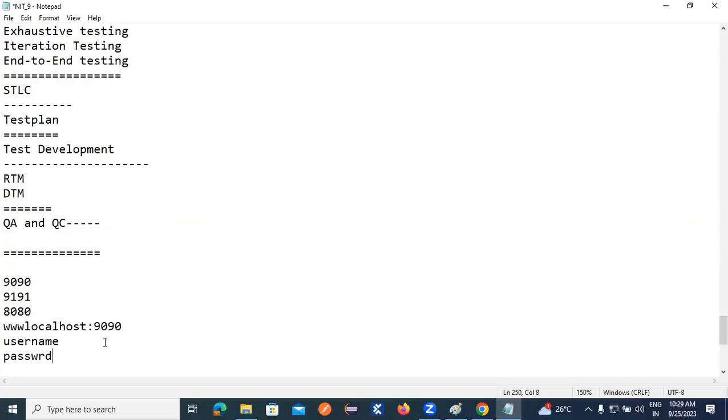Next line. Select the team management option. Provide the project name.